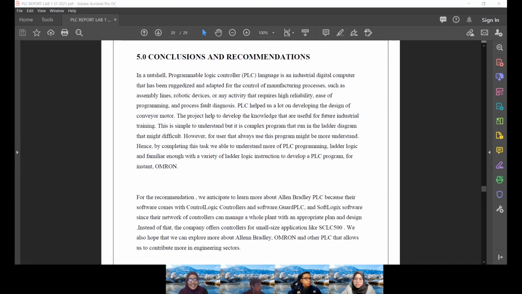Hence, by completing this task, we are able to understand more of PLC programming, ladder logic, and become familiar enough with a variety of ladder logic instructions to develop a PLC program, for instance, Omron. For the recommendation, we anticipate learning more about Allen Bradley PLC because their software comes with control logic, controllers, and software, GuardPLC, and SoftLogix software, since their network of controllers can manage a whole plant with an appropriate plan and design. Besides that, the company offers controllers for small size applications like the SLC 500.